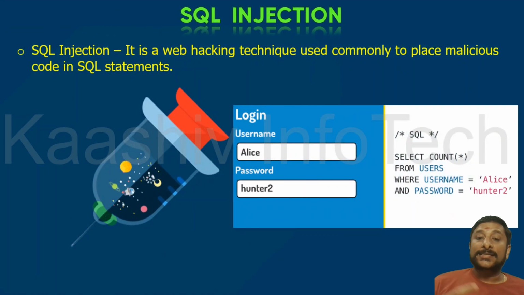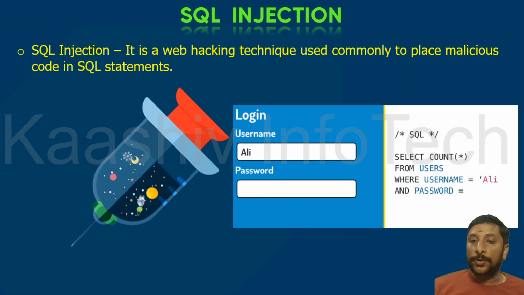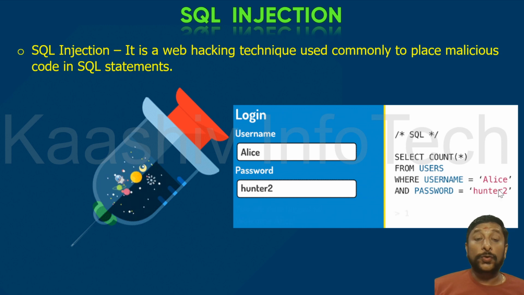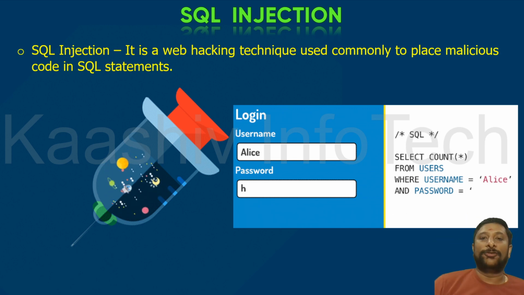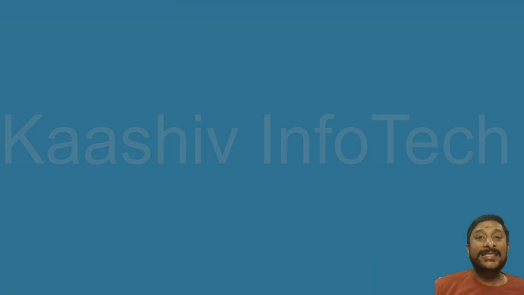SQL injection. Putting in some information and trying to use SQL weakness to enter into the system. That is called SQL injection.